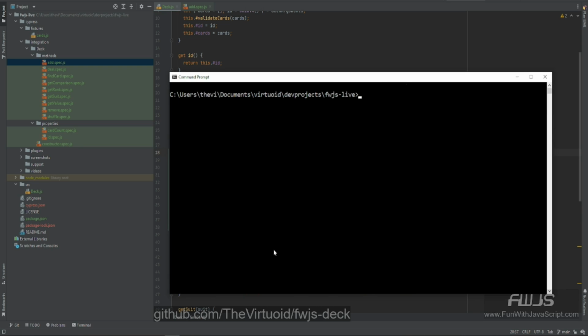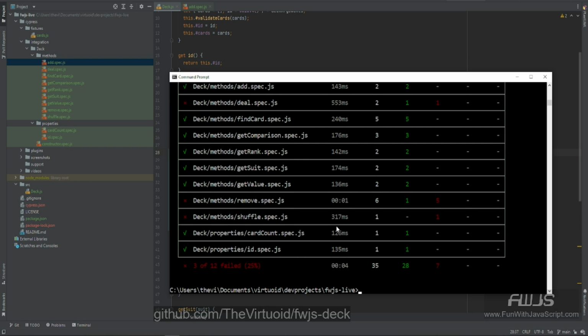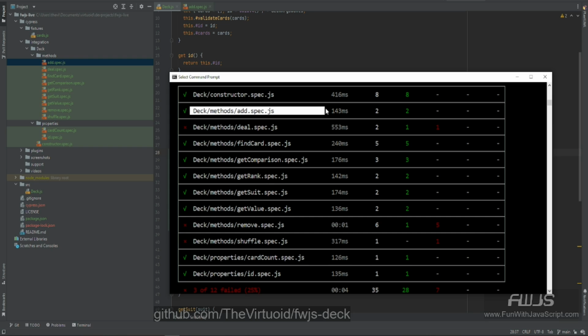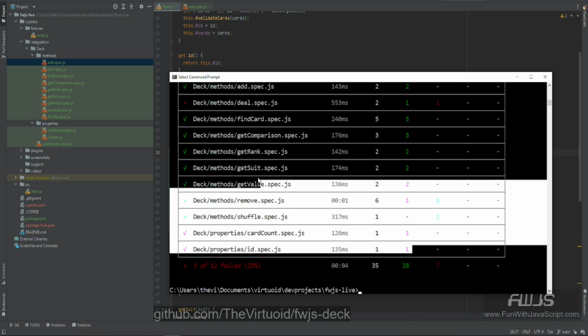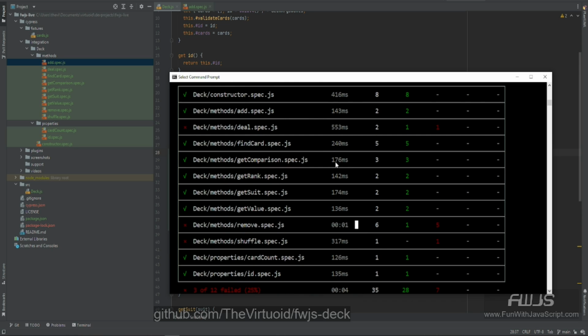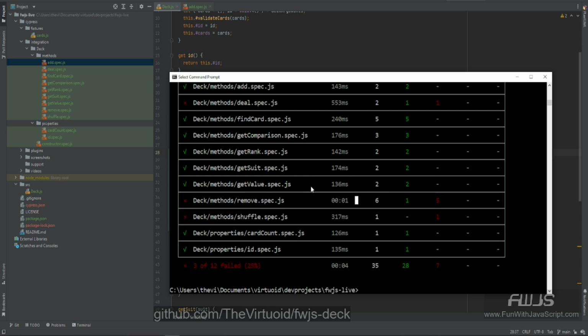Let's run our test. And I will see you on the other side. Okay, we are done here, and yep, indeed, our add spec is now passing its 2 tests, and we are still completing all the rest of the other tests. So now we're just down to our deal, our remove, and our shuffle. So let's take care of remove next.